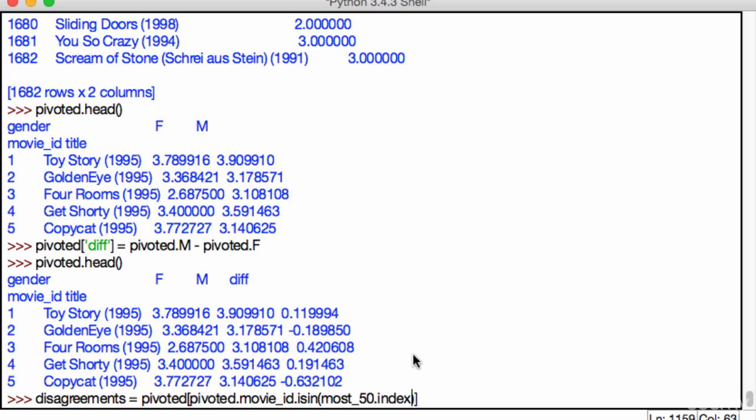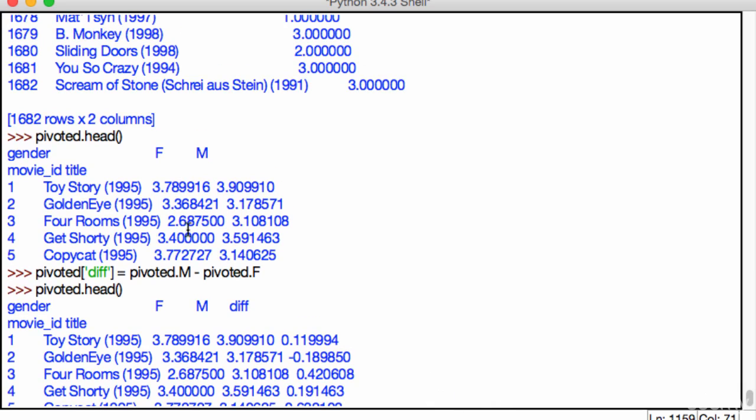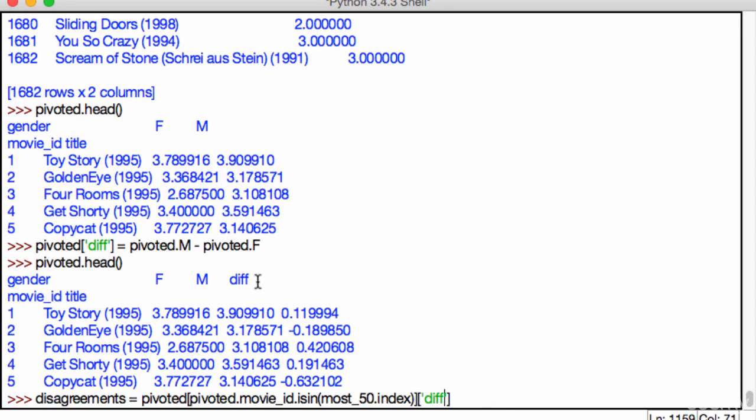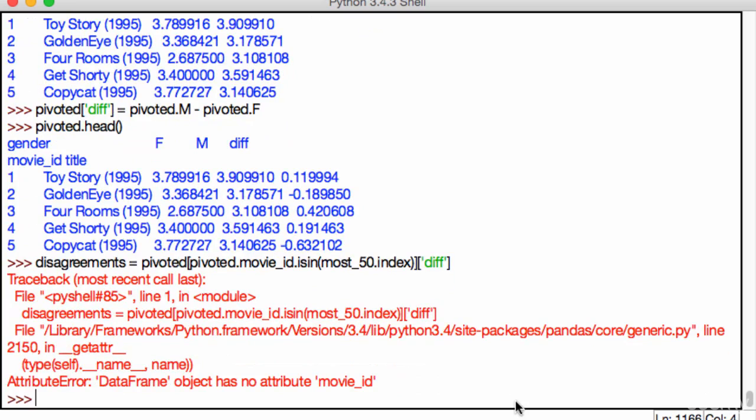So you're probably confused at what's happening here, and we're basically saying get those values of pivoted whose pivoted.movie_ID is in. So again, isin is a pretty straightforward function. We're basically saying if it's in the most_50.index, okay? That looks good. Now one last thing here we have to say is, what do we want of it? We just want the diff, okay? We don't care about our f values anymore. We don't care about our m values anymore. We only care about the diff, okay? So hit enter, and it gives me an error saying DataFrame object has no attribute movie_ID, okay?